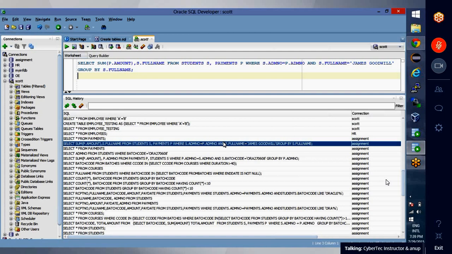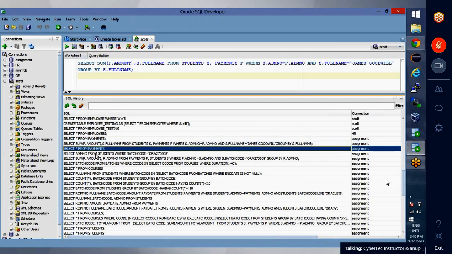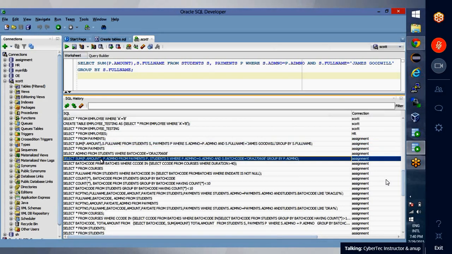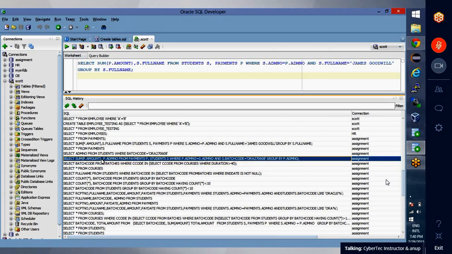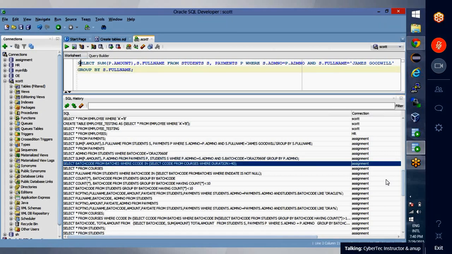But this is with joins. Didn't I execute with subquery? No, this one I think we just. Are you sure? Yeah. I have not given the subquery. So write the subquery. Did I give the subquery yesterday? No, you did subquery for other questions, but this one I have. Okay, write the subquery for the first question, the total amount paid by James Goodwill.